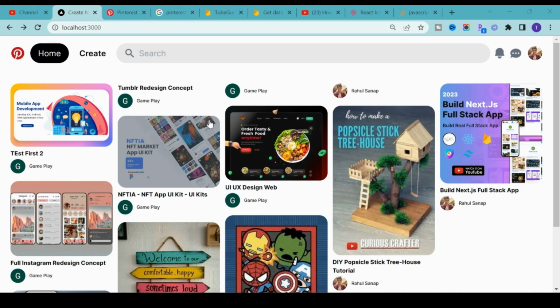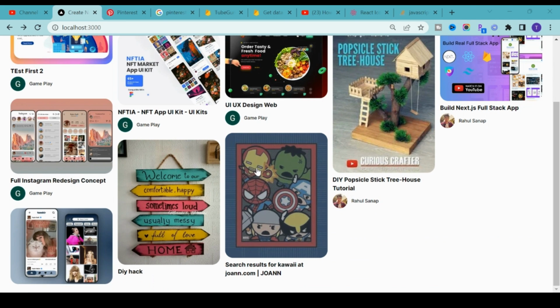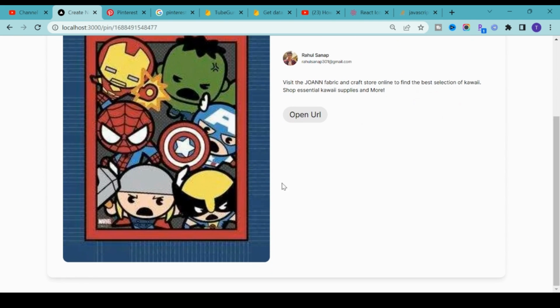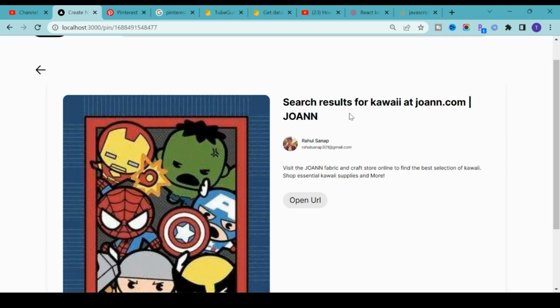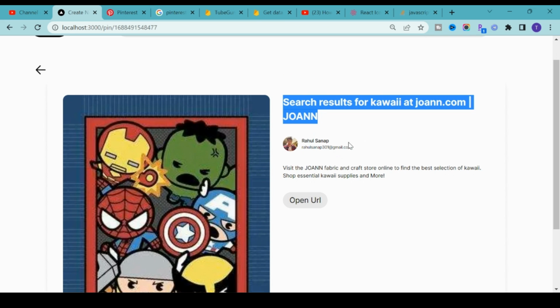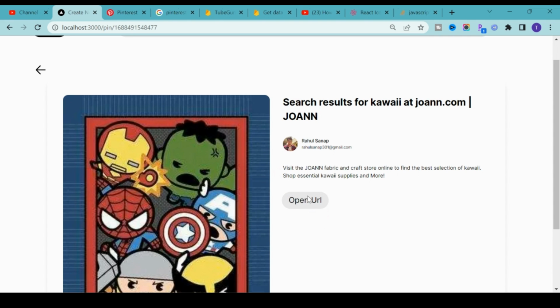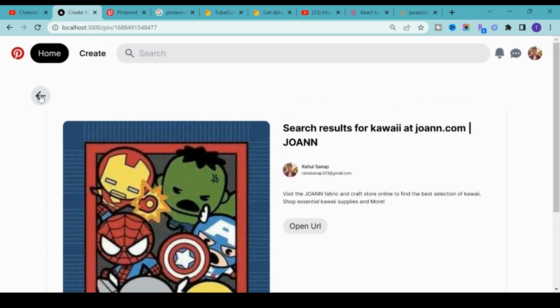Now, due to the video length getting longer, I also implemented the details of this pin. If you click on any particular pin, for example this one, it will show you the pin detail. It's beautifully showing the pin detail with the image, the title, the user who added this pin, and the link. If you click on this link, it will open the source of that one, and you can go back from this arrow.